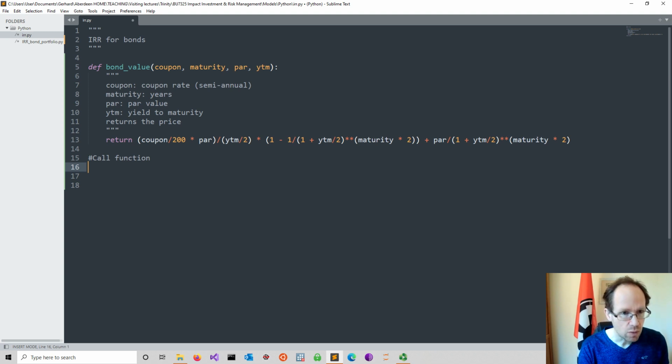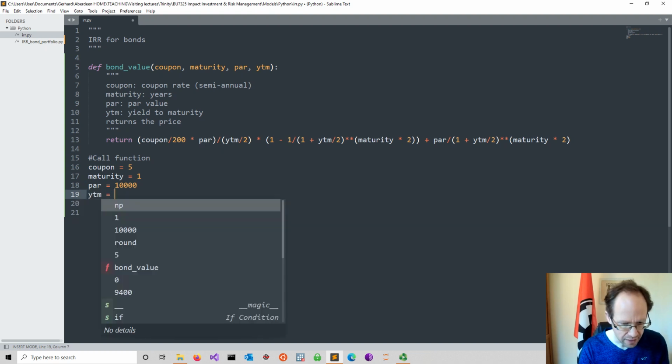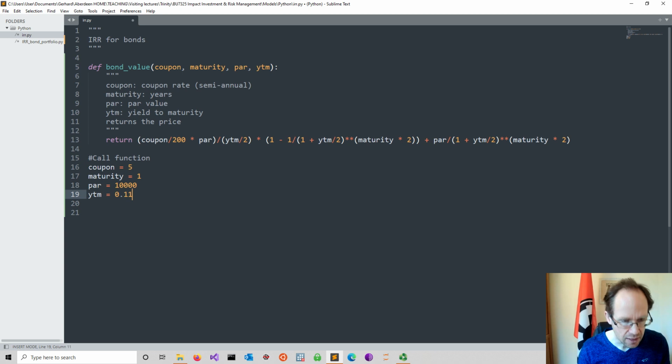Okay, let's put in our coupon. Just as an example, we just use the things we already have done because we know what comes out of it. So we have a coupon of 5. We have a maturity of 1 year. So this is our bond A in our previous example. We have a par value of 10,000. And we have a yield to maturity which we already calculated as 0.1152. Yeah. So that's it. Again, of course, if you want to use different conventions for yield to maturity, you have to adjust the formula accordingly. Yeah. So that's of course something where you have to make a design choice.